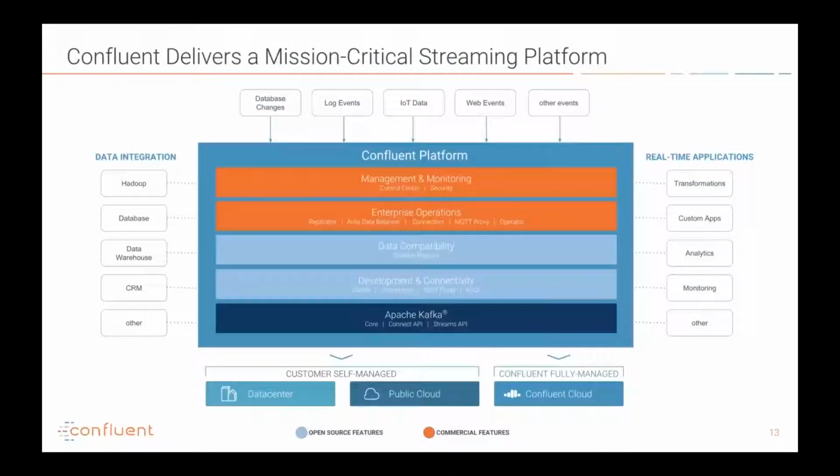Not going to go into too much detail here, but I do want to highlight some key areas of the Confluent platform. So right at the bottom in the blue, we package just vanilla Apache Kafka. We don't have our own version, so don't have to worry about Confluent's Apache Kafka. That doesn't exist. It's just Apache Kafka.